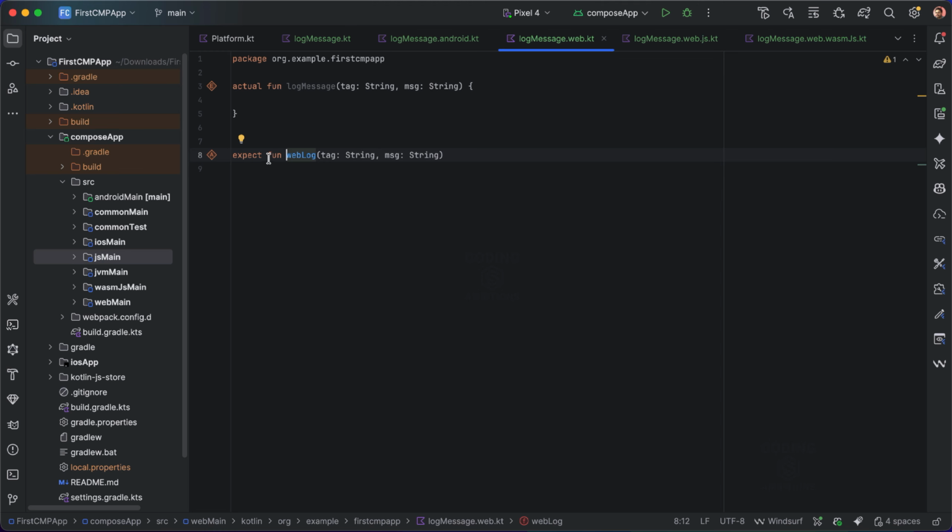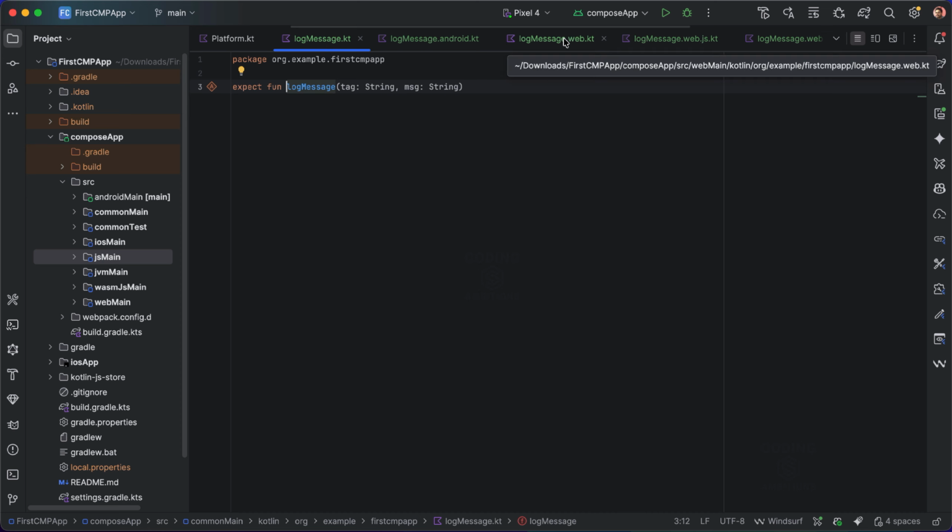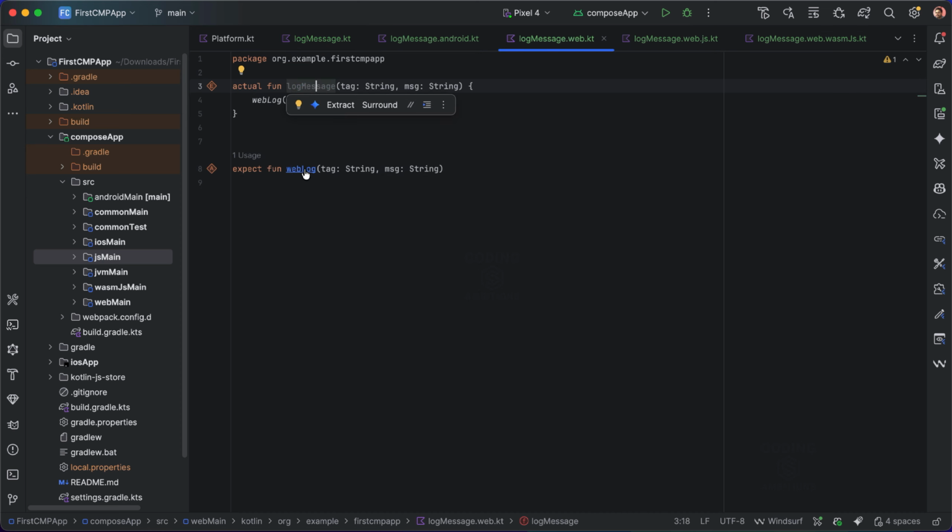So this code, sorry, this one I will be calling here. Okay, tag comma message. So while building for the JS, it will come here. For that expect, it will come here, then it will check out this method, and then it will pick up the JS or WASM JS according to the platform for which we are building.